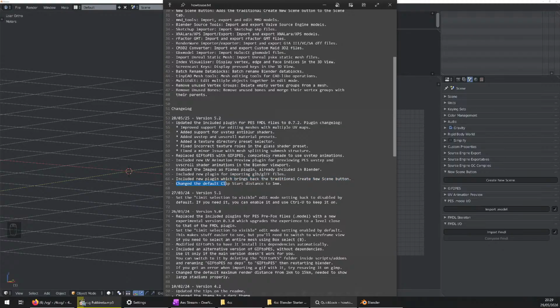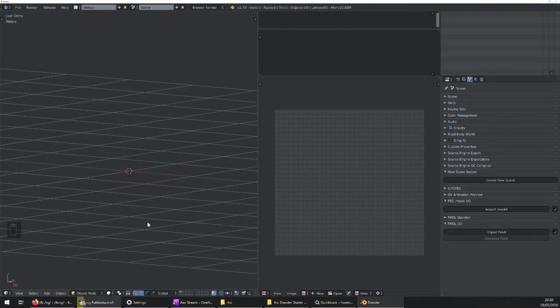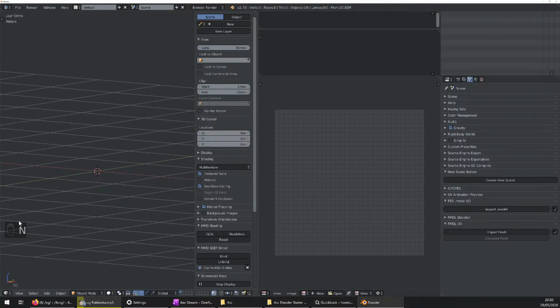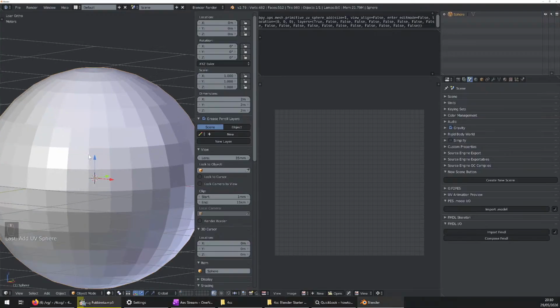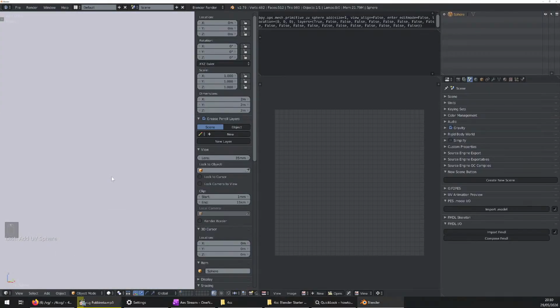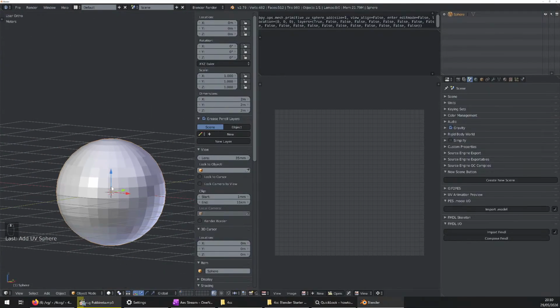And change the default clip start distance to 1 millimeter. That was a request by someone. And the clip distance is, if I press N, it's here. Start and end. It decides if you add an object, for example, that's a sphere, and you get very close to it, how close you need to be.